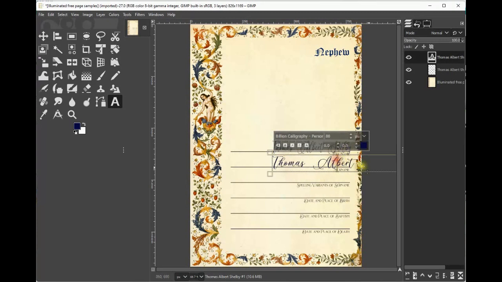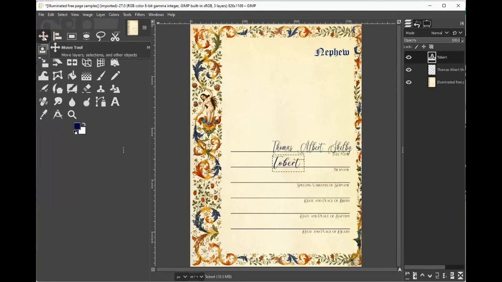So say that his nickname was Tobert, because he's Thomas Albert, so people used to call him Tobert. Right, so we're happy with that. We go again to the move tool, and now we can sort of move it to place. So we're going to click on it and move it to place.